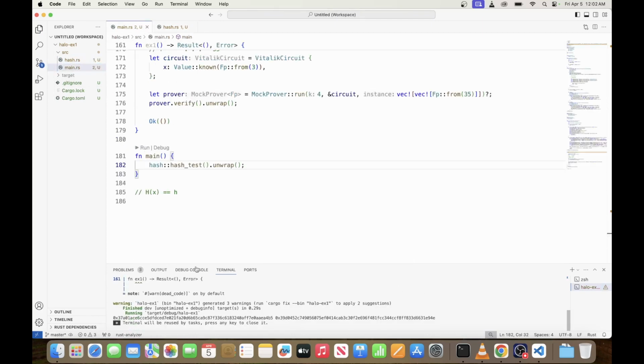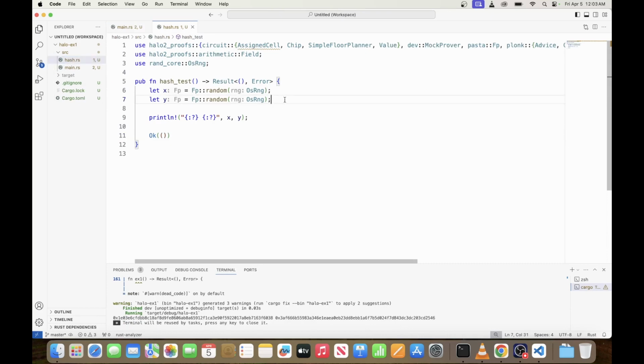Okay, so it's just printing two random values every time, B5 here and 4E. So if I run it, it's going to be something different, 38 and 46. Okay, so we want to hash these two values. So we do it the normal way first, meaning without a circuit, and then in circuit.